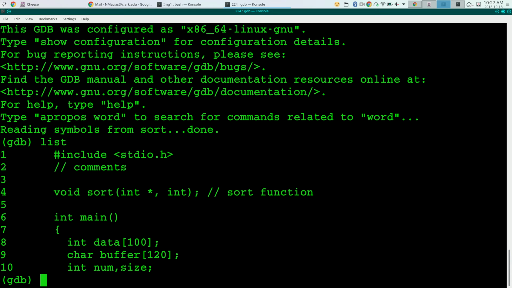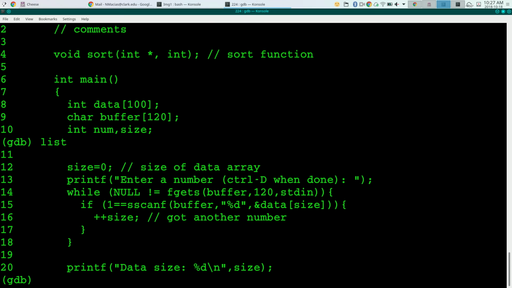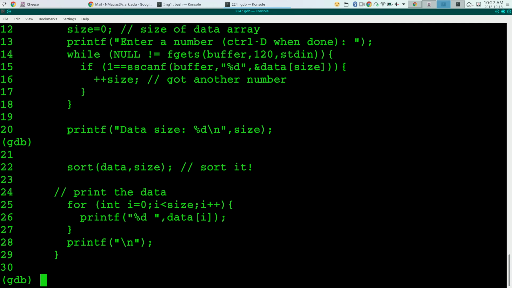So I can say list and I can look at my program inside gdb. List will show me 10 lines of my code. If I say list again, it will show me the next 10 lines of my program and so on. And usually if you hit enter, it just repeats your last command. So I can look at all my source code now.